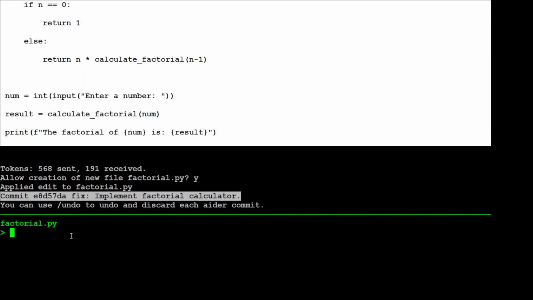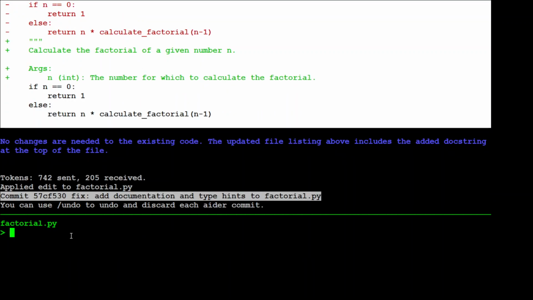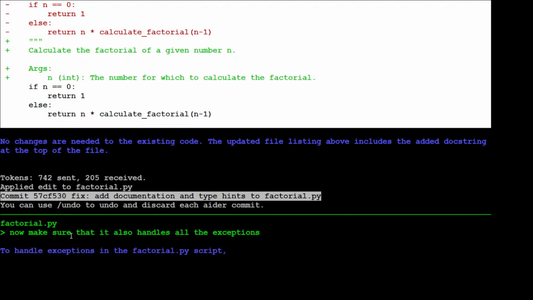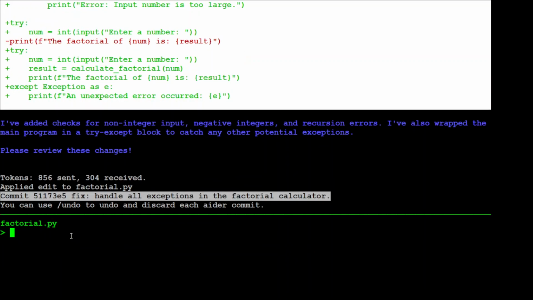Now you can do more, like you can say, can you also make sure that you include some documentation in the script. There you go, so it has included the documentation. How good is that? And then you can just type anything you like. Okay, now make sure that it also handles all the exceptions. There you go. You see, it is just running it, and how quick is that?